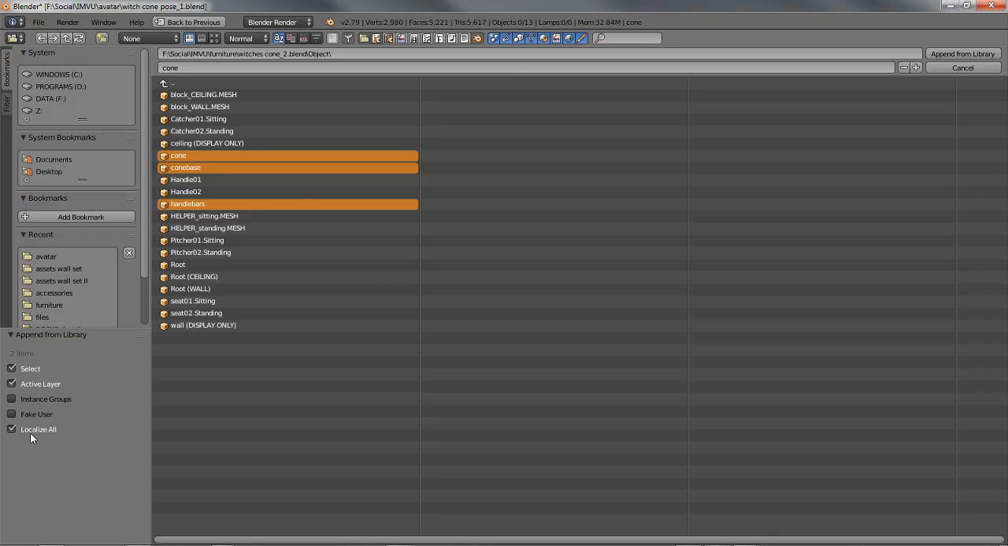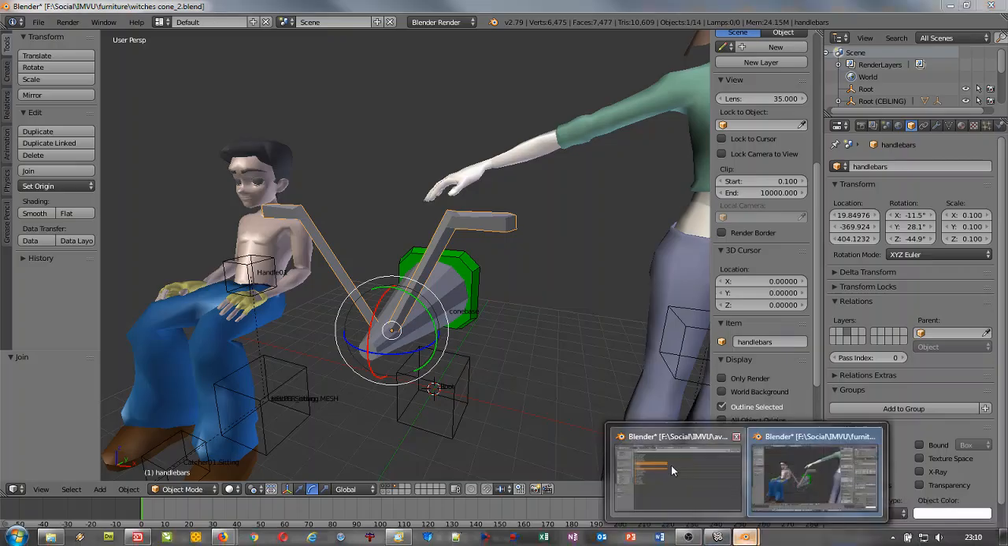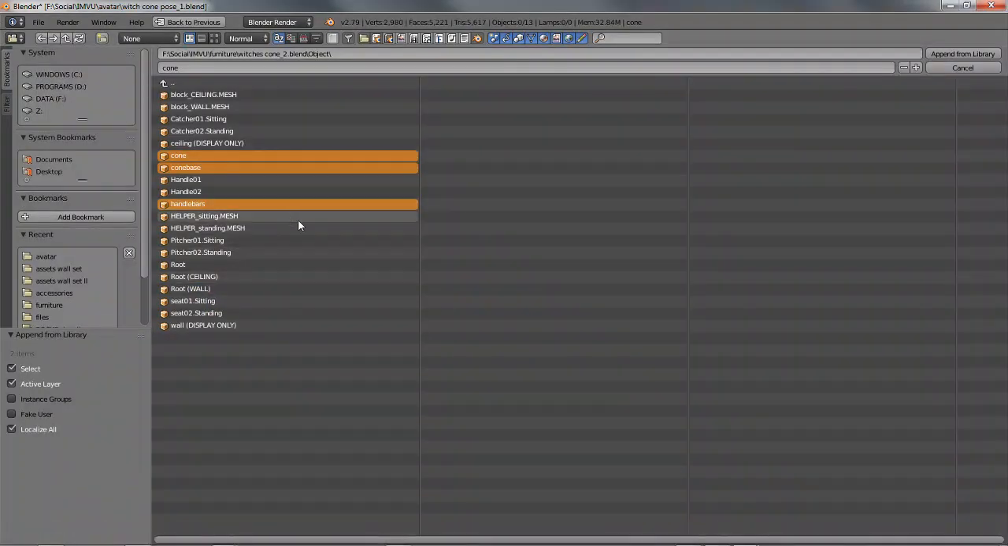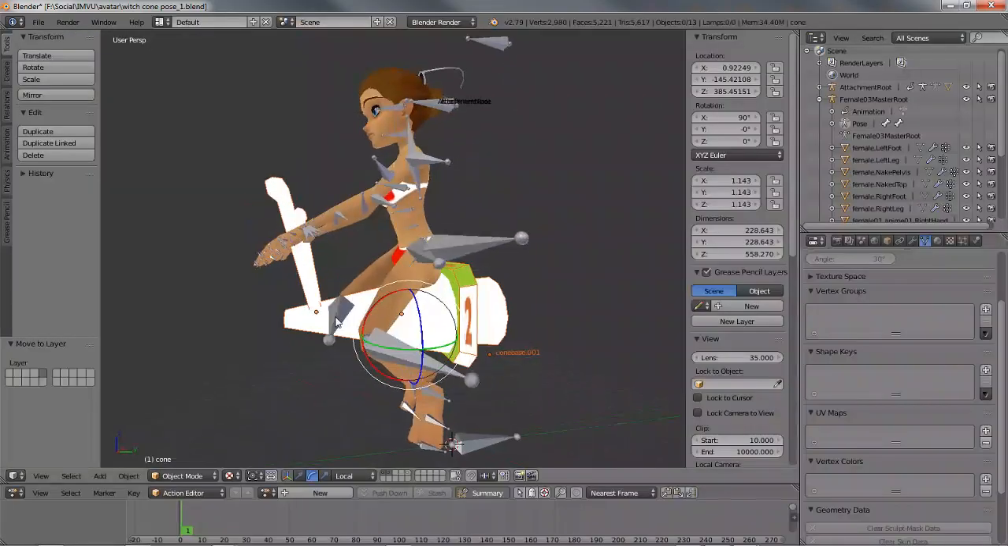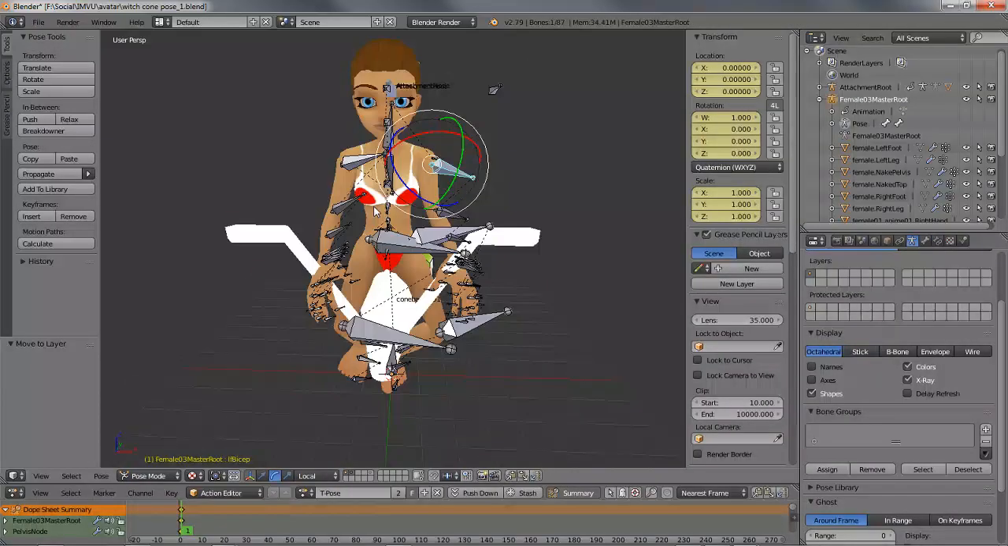Oh, so there's the setting, localize all. So if you disable this, it basically creates a reference of the objects that you've selected. So if you change them, as mentioned previously, if you change them in the source file, they'll also change in the file that you are appending them into. But we don't need to do that. So we can continue with the pose.